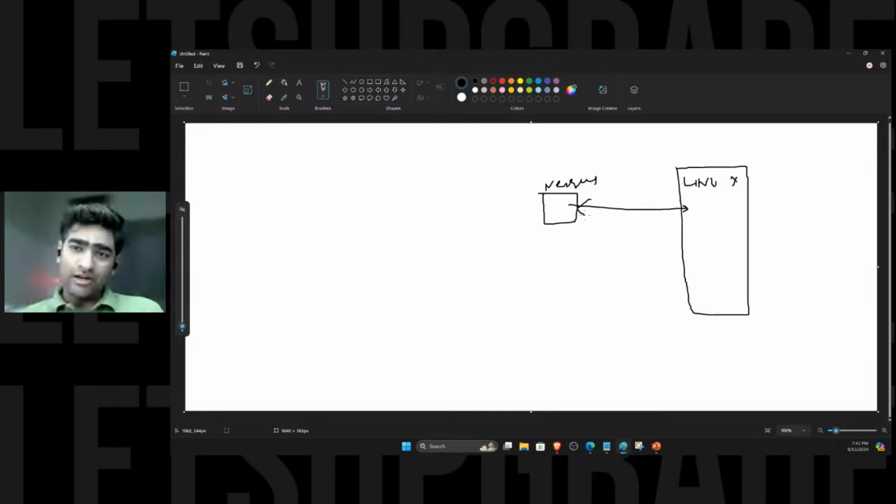If the guys who are already working in security know how exactly they are connected with each other, please comment, and I will react on that. So come back to the topic. Nessus is directly connected with the Linux device.